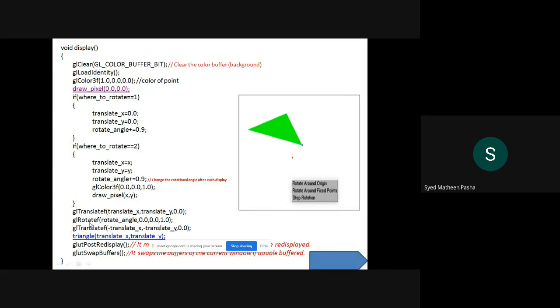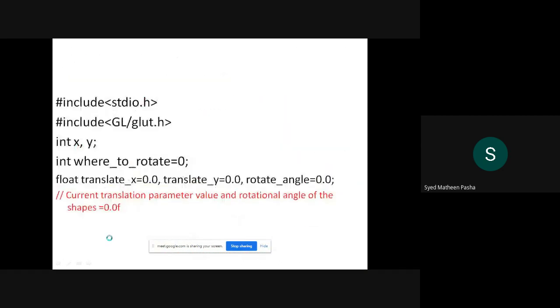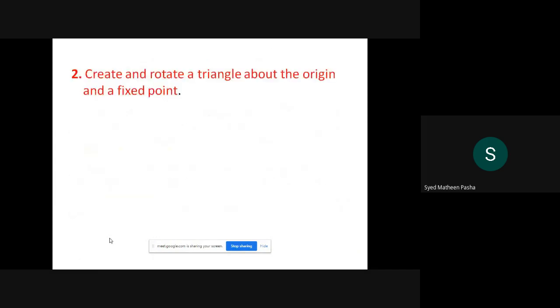Then you can see here, the 2D pivot point rotation happens with respect to three functions: one is translate, rotate, as well as translate. This keeps on rotating there. Then I want to display a triangle. What does the question say? The question says create and rotate a triangle about the origin and a fixed point.